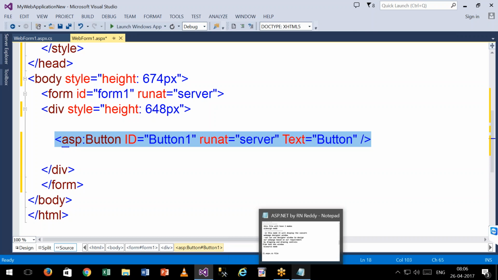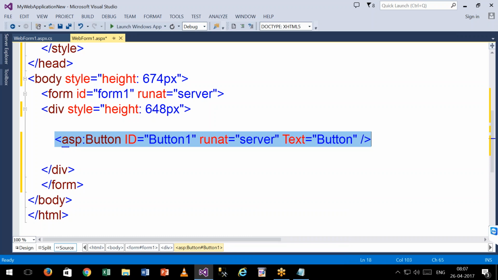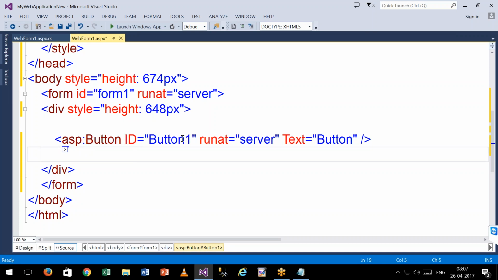What is a tag prefix? Button ID, asp. Tag prefix. This is called the tag prefix. ASP is the prefix. For every ASP.NET control, the tag prefix will be asp. This is the tag name. Tag name is called the control name. Here the control name is what? Button. ID you know very well.